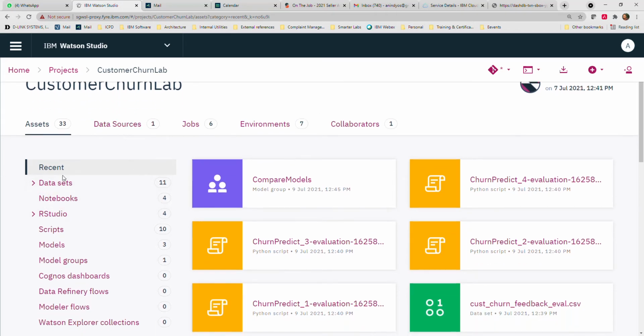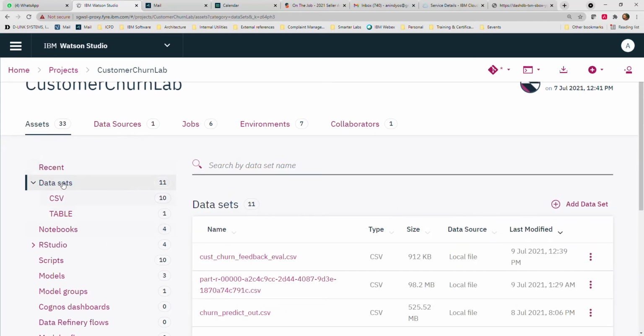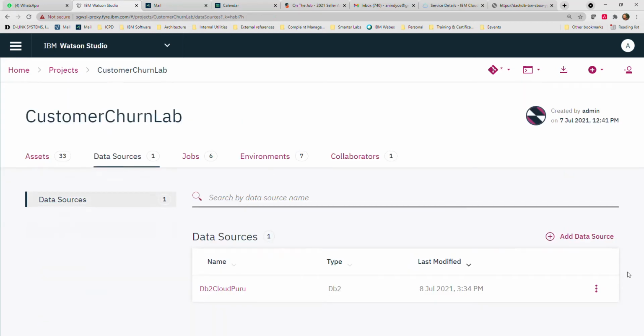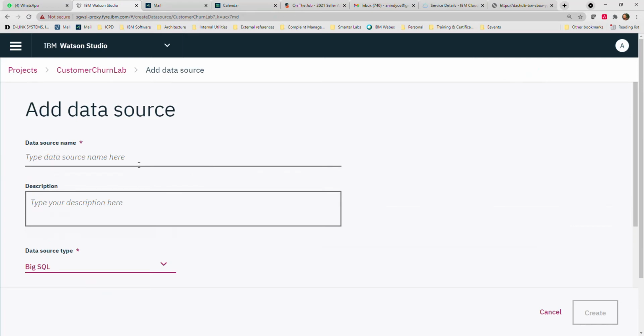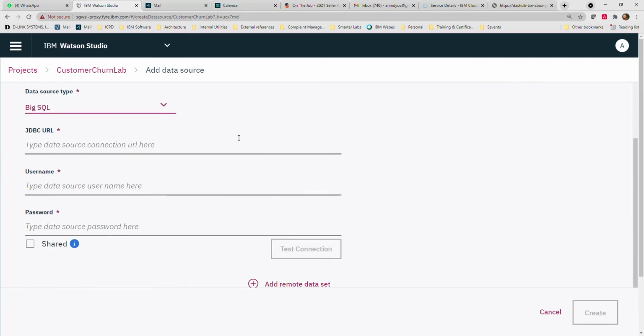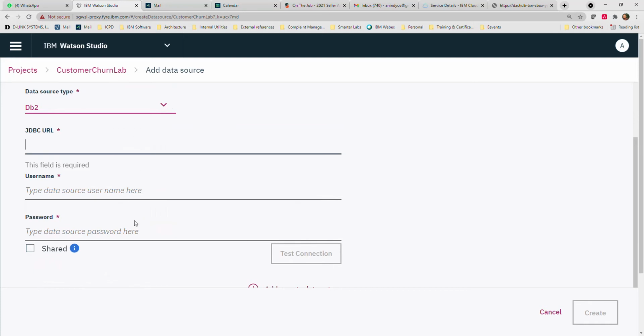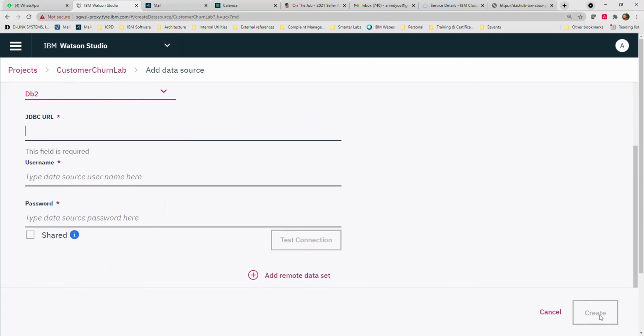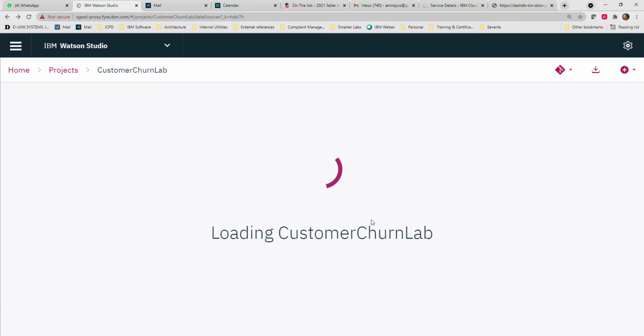To add the table, basically you can go to the data source and you can add a data source and you can specify a data source name, specify the type of data source that you want to add and give the JDBC connection and credentials, test the connection, you can create the data source. And once the data source is created, you can add the data set of that particular data source by selecting the schema and the particular table that you want to add.